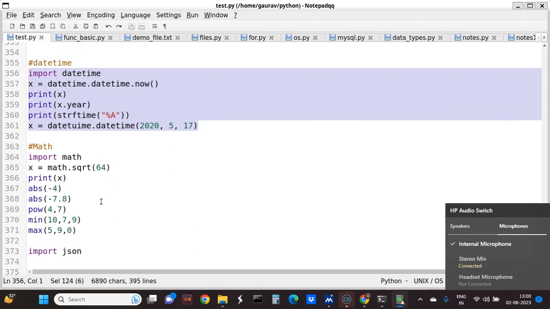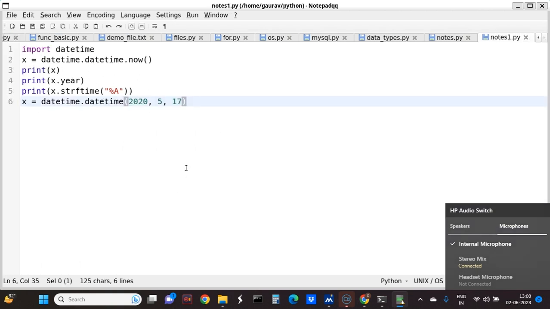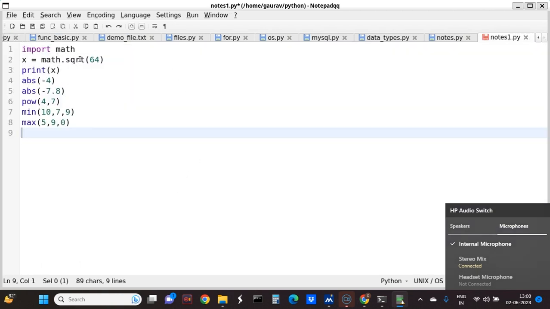And now math. Math contains many functions like minimum, maximum, power, and more. So I will import the math module. I will copy here, paste here, and then I will write math.sqrt(x). So we will get 8. Then the absolute function is there, and the power function is there. So many functions are there.